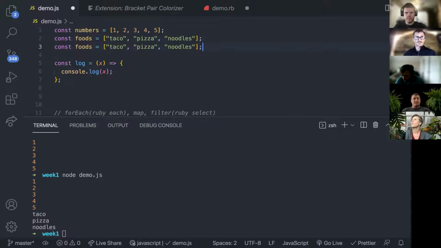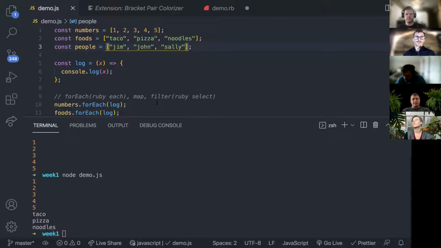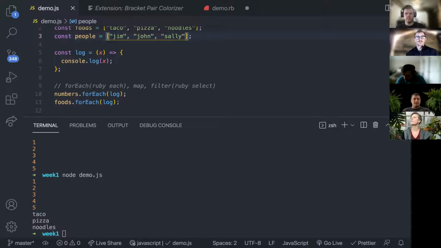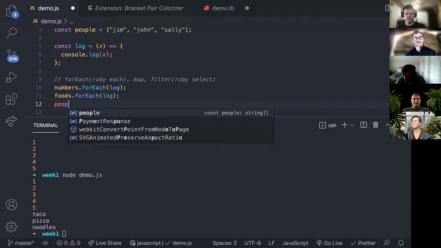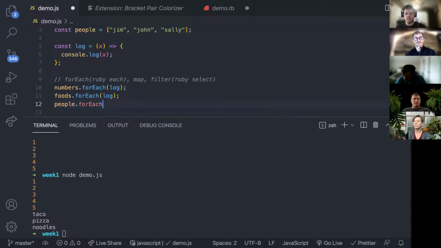And let's do another array. Let's do people. This can just be an array of strings too. Okay, so I can pass it the log function and it'll run it for each of these things. There's another way I can pass a function to this.